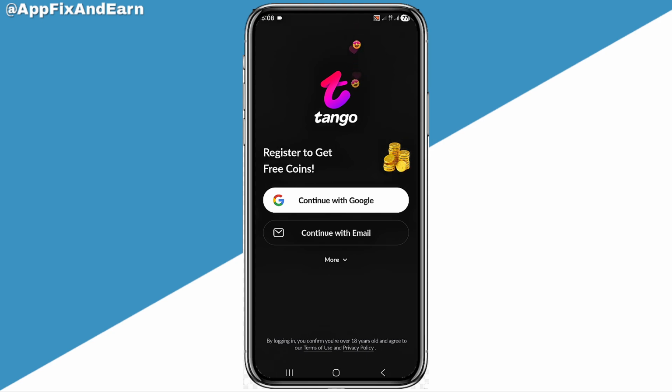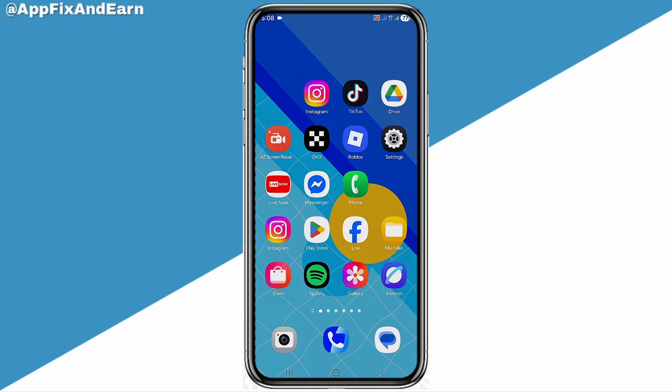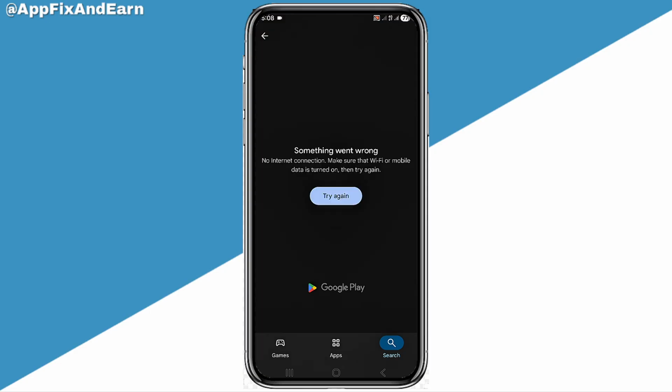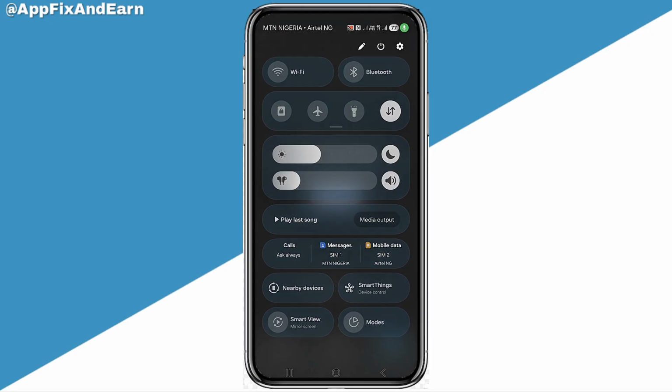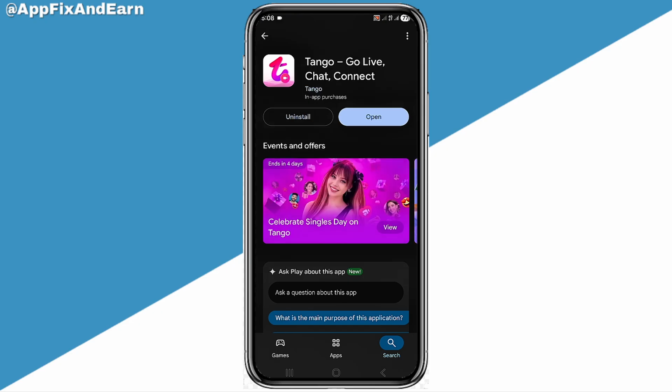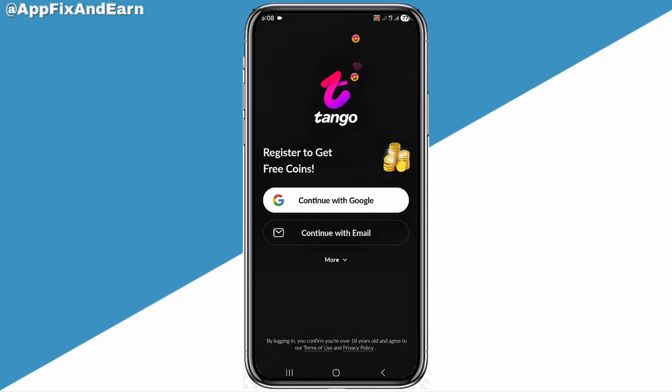So right here is the app. Let's say you don't have the app on your mobile device. You can simply go to your Play Store or App Store like this and search for Tango. Click on the app like this and get it installed. After installing it, you need to go ahead and click on open.